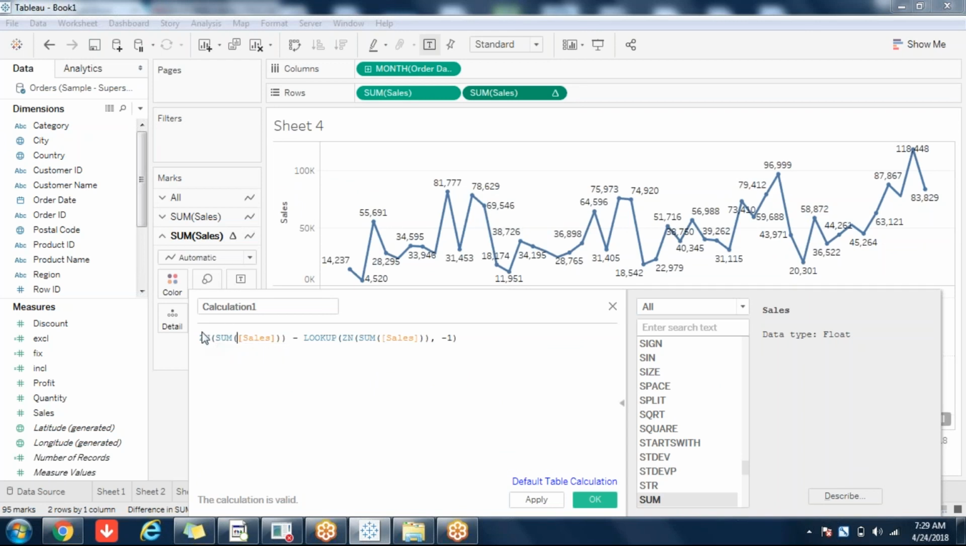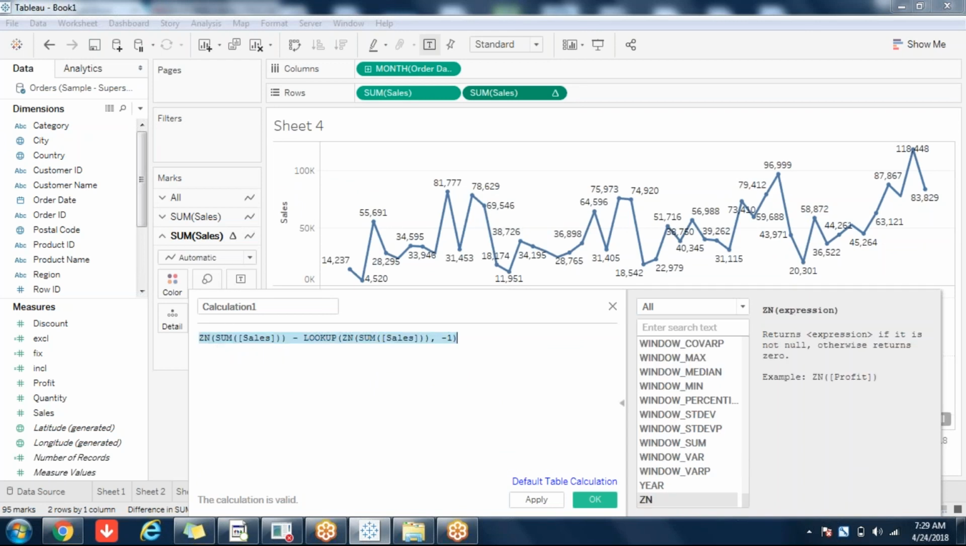Before that, ZN is there. What is ZN? ZN will replace null values with zeros. Why? Because any operation you do with a null value, the output will be null only, whether it is null minus 0, null minus 20, 30 into null, or 30 minus null. Whatever you do, the output will be null. To avoid that situation, we are replacing null with 0. That's why ZN is there.